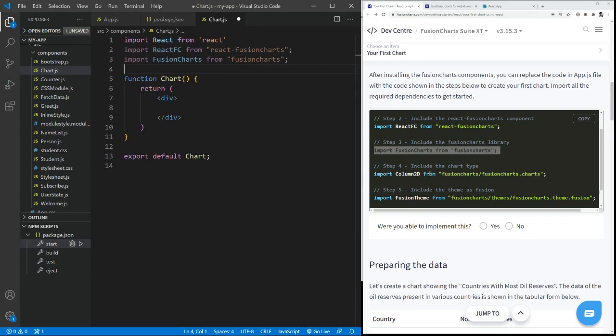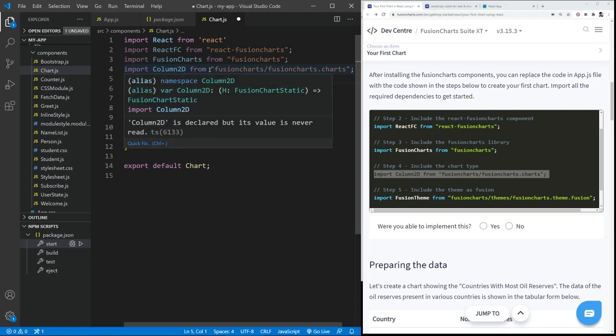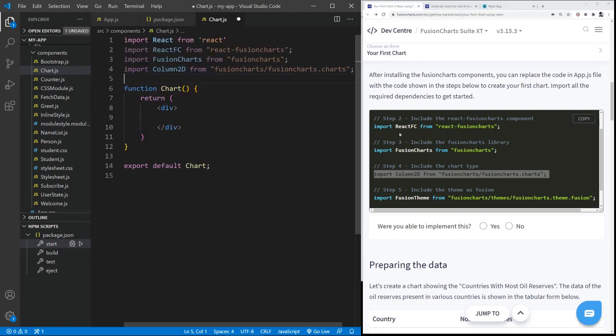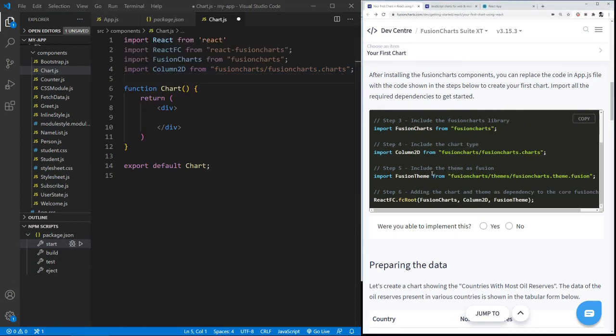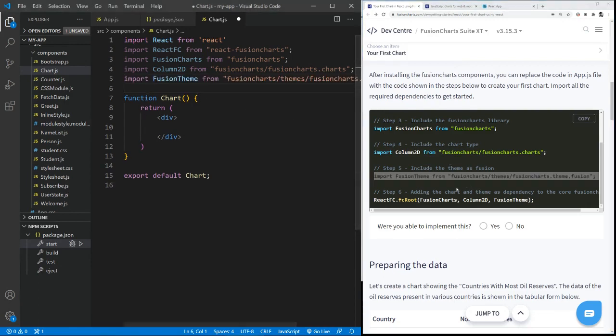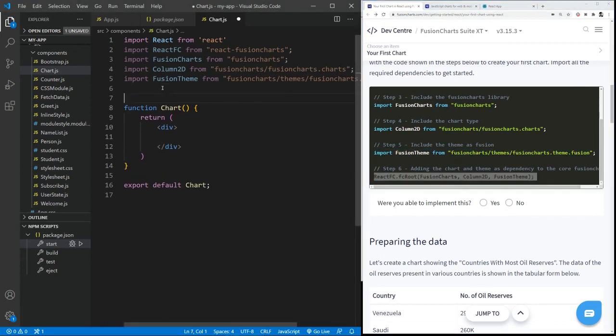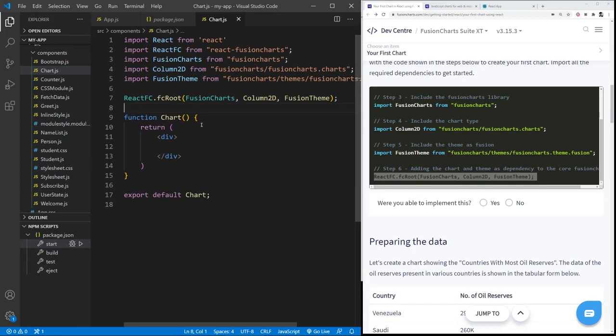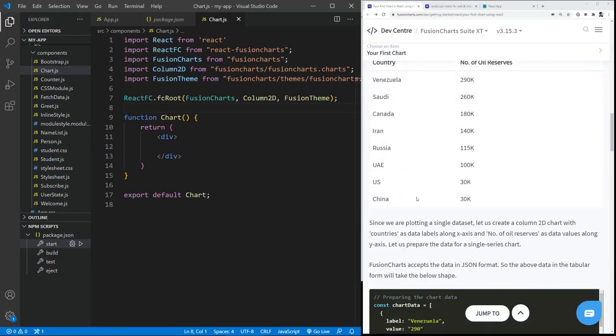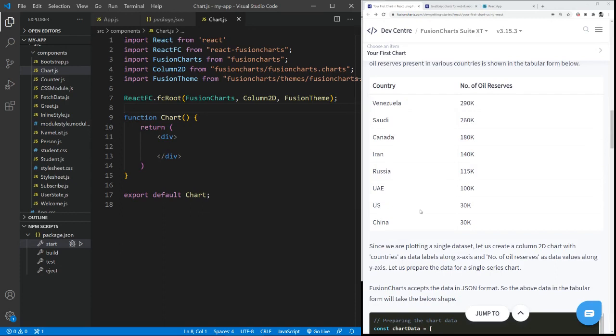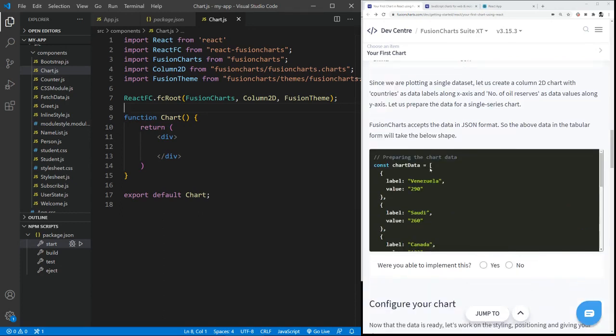Then step four is to include a chart type. Let's suppose you are using column 2D, you can do that. Then step five, include the theme, so we will include that. Then you have adding the chart and theme as dependencies to the core function. So step six, above the function, you should do this. Once this is done, the next step is to prepare your data. You can have this data in any form, whether it could be an Excel sheet or something, but there is a way that this data needs to be placed in.